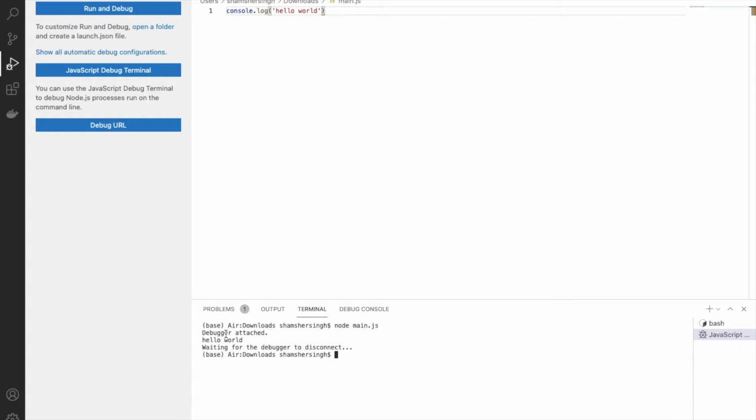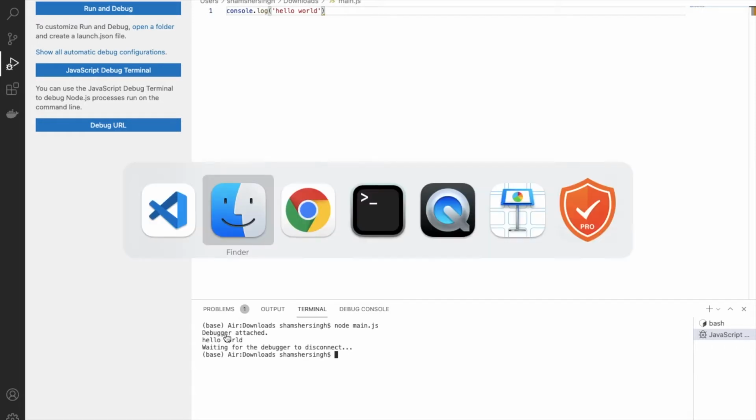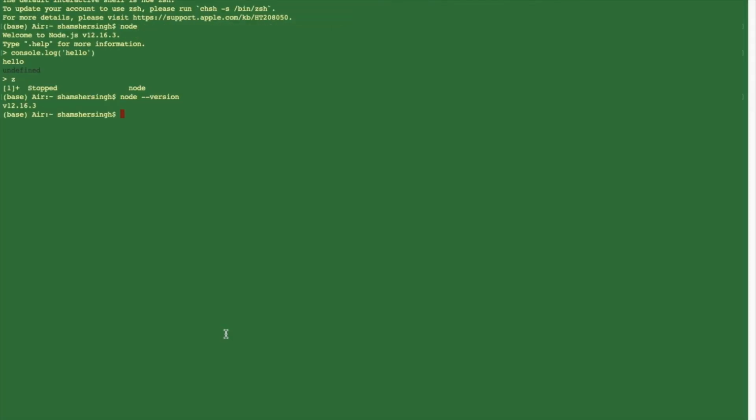This is the second method. Another method is using node itself. You can go to your command prompt or terminal, write down node, and press enter. After that, you can write your JavaScript code in the same way. I am doing this over here. Now you can see it's printed over here.